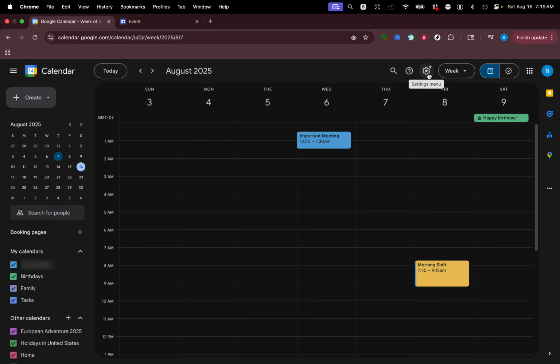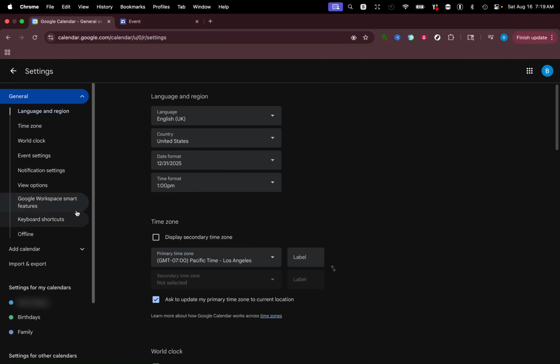Next, look for the gear icon in the upper right corner of your Google Calendar interface. Clicking on this will bring up a drop-down menu, and from there, you'll select Settings. This is where you can manage various preferences and options for your calendar. Once you've adjusted the settings as needed, return to the calendar view.